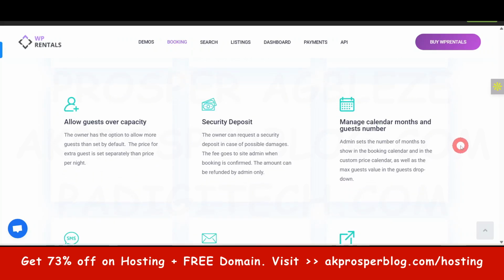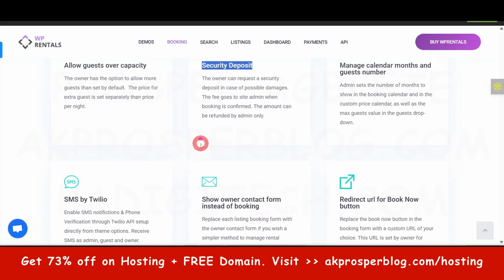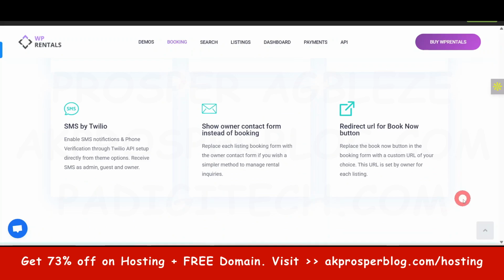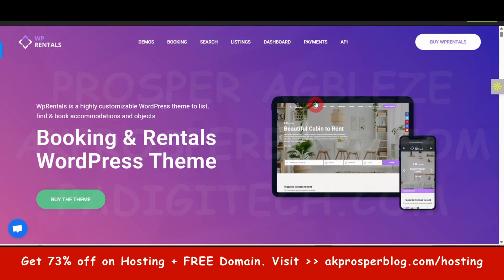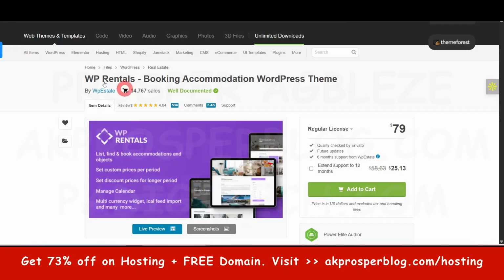You can pay by number of guests, maybe you want to charge them based on the number of guests using the property, and you can also require security deposits. All of these are features you can achieve using this theme as far as property rental, or property booking rather, is concerned. So that is it on WP Rentals. If you are looking forward to property renting, do make sure you check out WP Rentals.